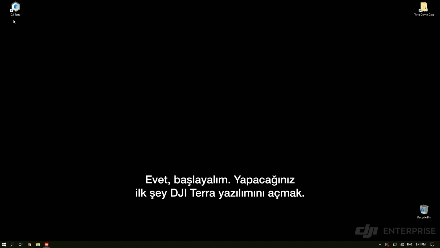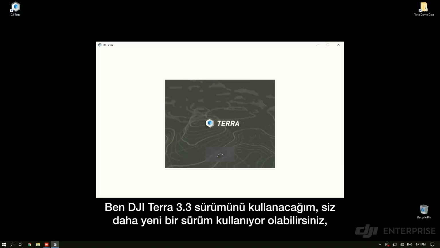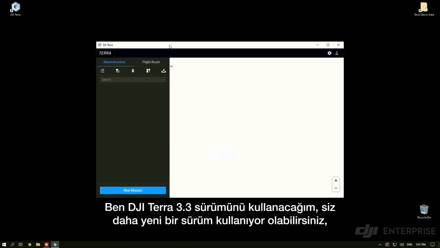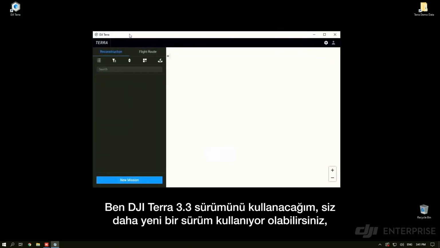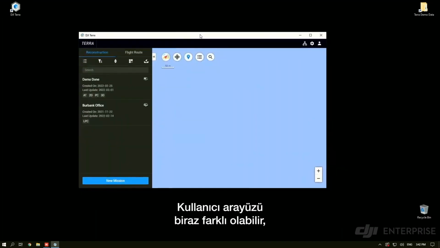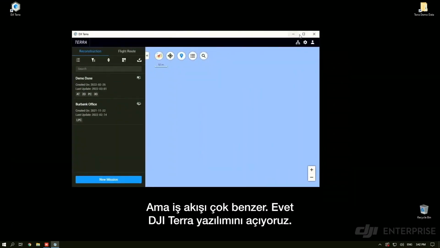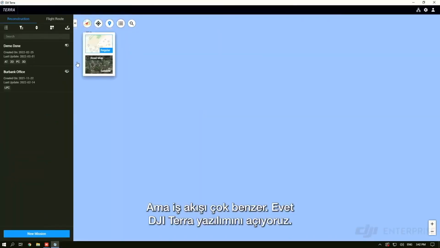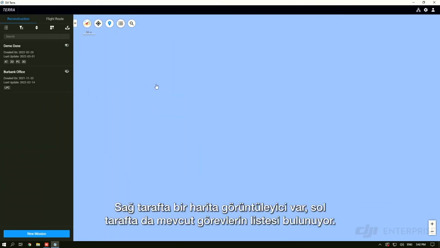First thing first, you need to open up DJI Terra software. So we'll be using DJI Terra version 3.3. If you're using a newer version, the user interface will be slightly different, but workflow-wise, very similar. All right, so now we open up the DJI Terra software.